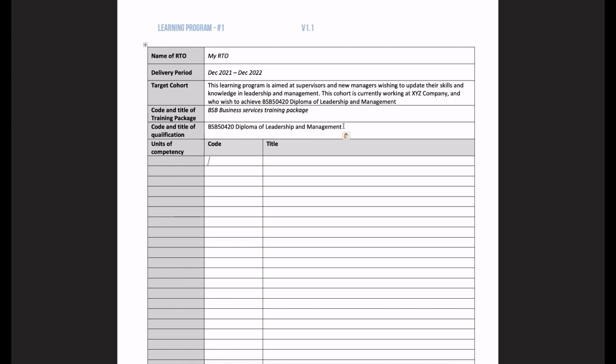Now we're going to move on to the units of competency that make up this diploma, keeping in mind what the target cohort wants. So I know, for instance, that this particular diploma has 12 units of competency, 6 of which are core units and 6 of which are electives. So we're going to need to go to training.gov.au and have a look through the core and elective units to make sure we're selecting the correct ones for this particular qualification.